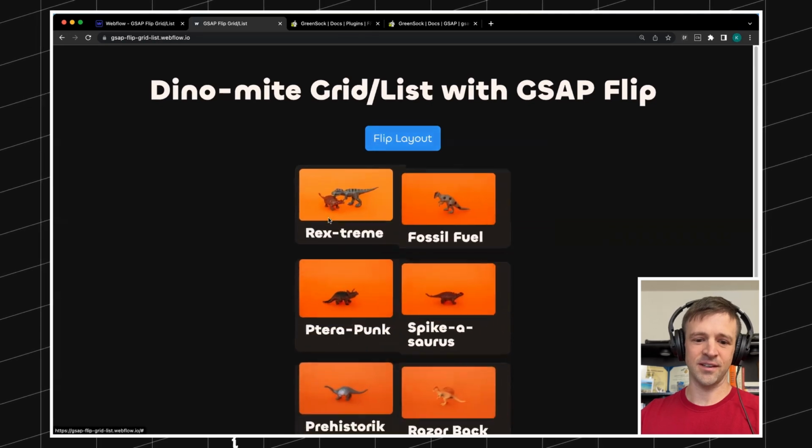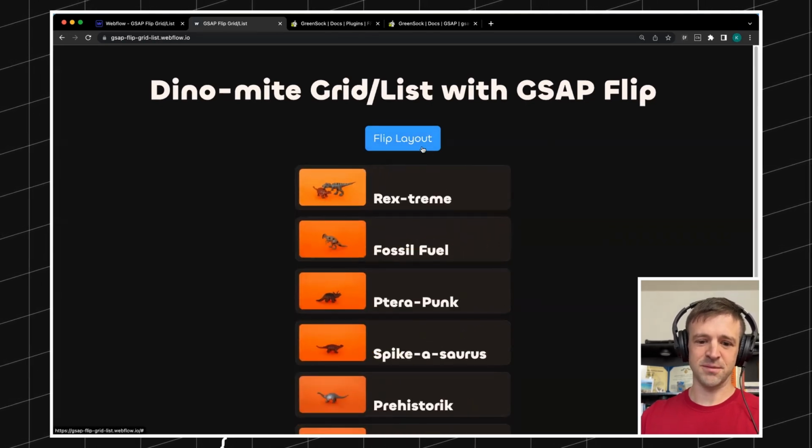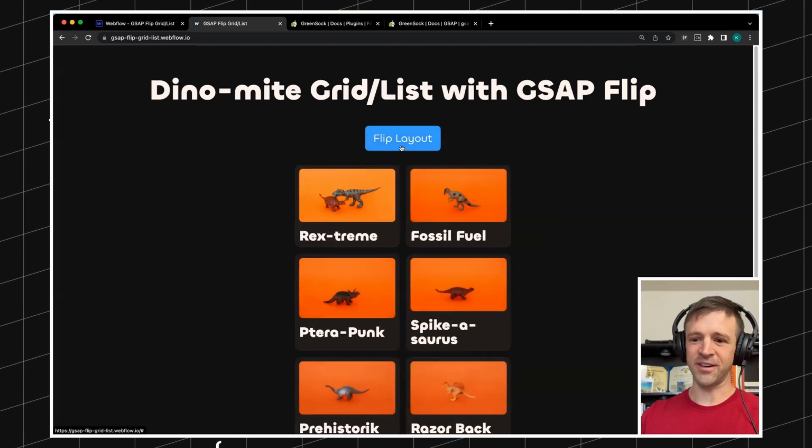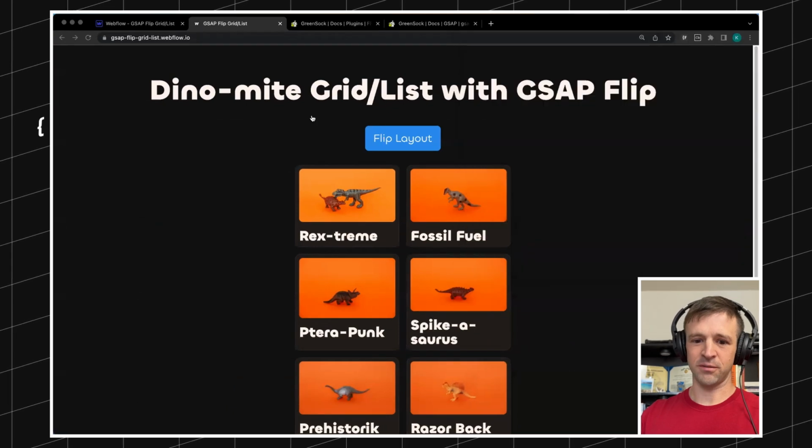Today we're going to be talking about building this grid list kind of collection list layout with GSAP Flip in Webflow. So we click this button and it switches from a list layout to a grid layout. And if we get time, I'll talk about how to respect the reduced motion preference.